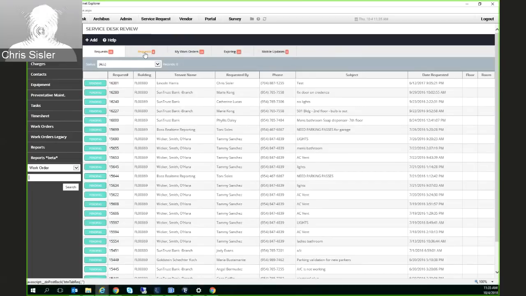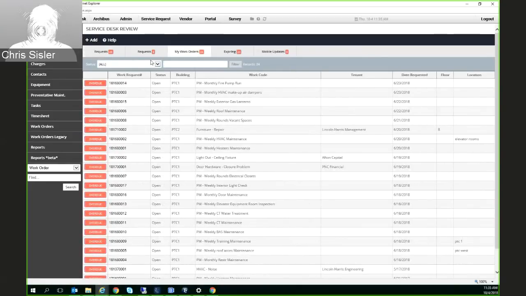The next tab is the legacy request. It's something we're phasing out, so you don't have to worry about that. The third tab is My Work Orders. Click on that, and it's showing you work orders that are assigned to you or you're in the notification group. So it's assigned to you, or you've accepted it, and it's in your notification group.